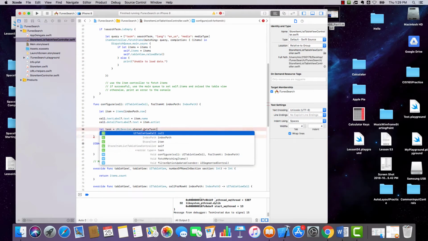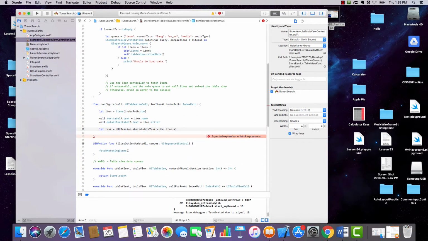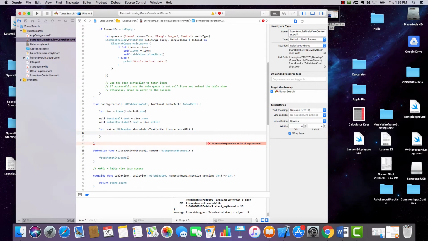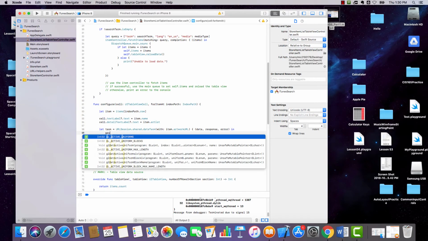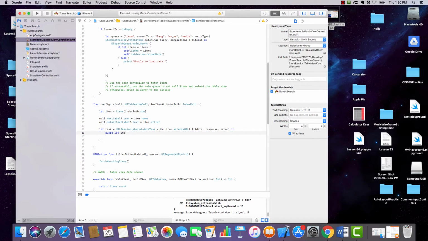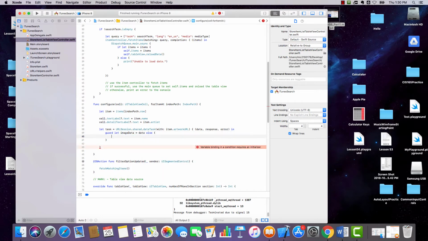Okay, so what we're going to do then is use our item.artworkURL. And we need to have either a data response or an error returned. Then we'll use a guard statement: guard let imageData = data else we'll just return.